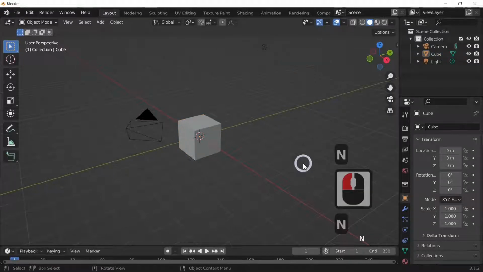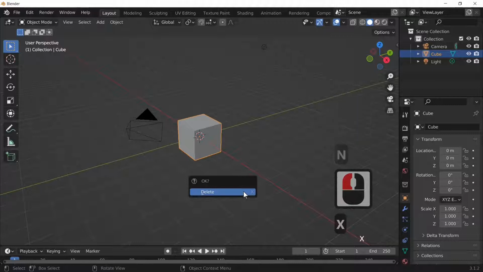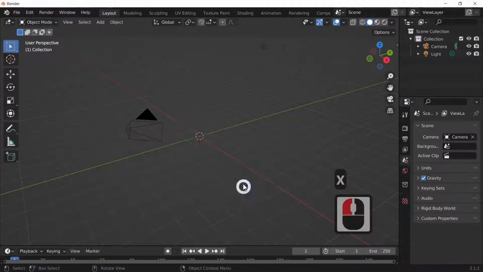Let's just delete the cube as normal, as we always do. So select the cube, press the X key and then delete.